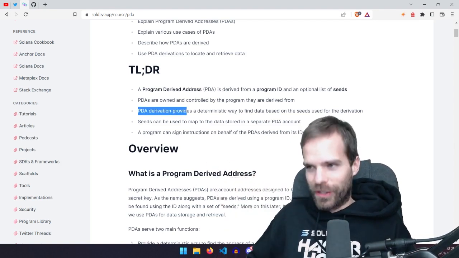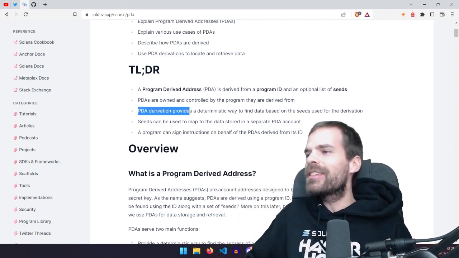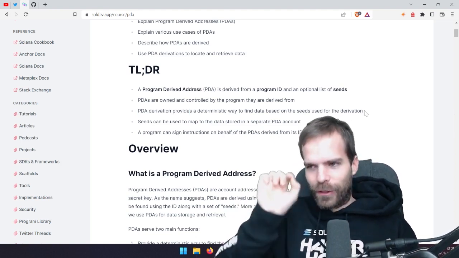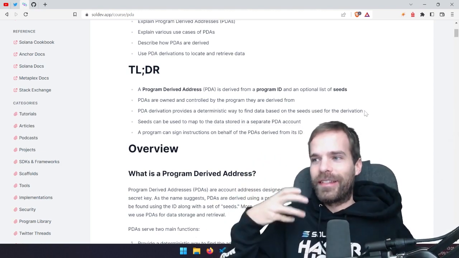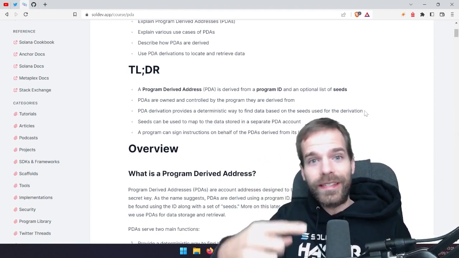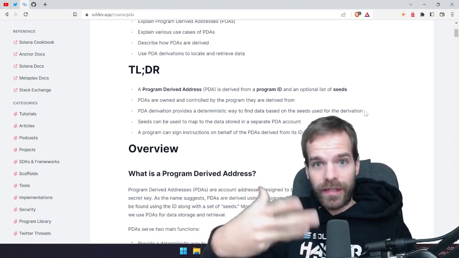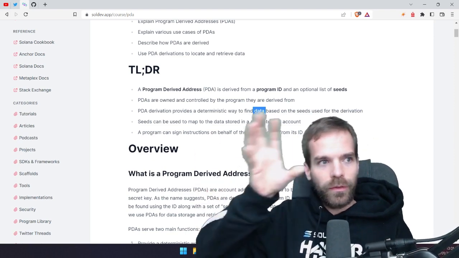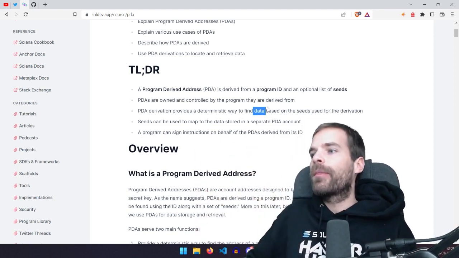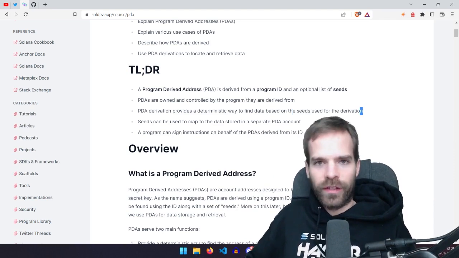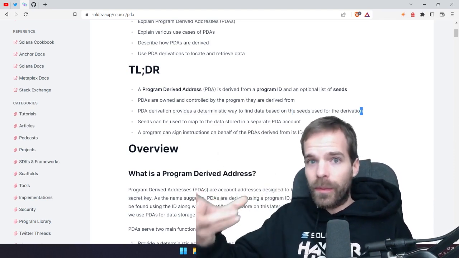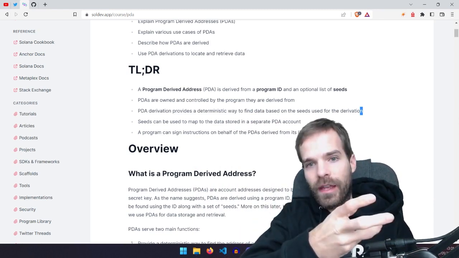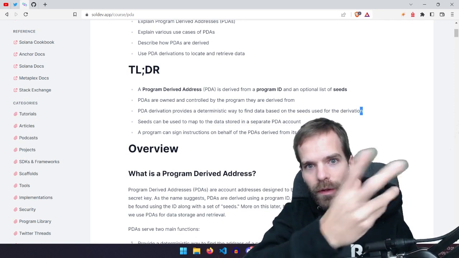PDA derivation provides a deterministic way to find data based on the seeds used for the derivation. Okay, slowly. A PDA provides a deterministic way, so always the same: providing the same seeds will give me the same PDA, deterministic, to find data. So first we find the account, and the account can hold data based on the seeds used for this derivation. So based on the seeds, we will always find the same PDA, so the same address, and with that we will always find the same data.